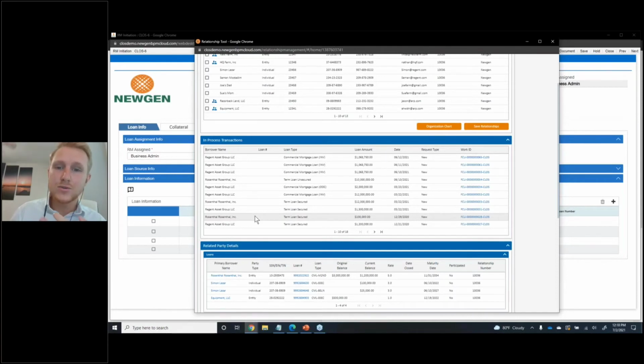What we can actually do in this tool here is open up the specific work items. So say we want to take a look at one of the entities that is related here. They have an in-process transaction, so they're currently applying for a loan. If we want to take a look at that loan specifically, we can absolutely do that. Depending on the rights that we have in the system, we can go ahead and go directly in that transaction and look at any of the information within that transaction.